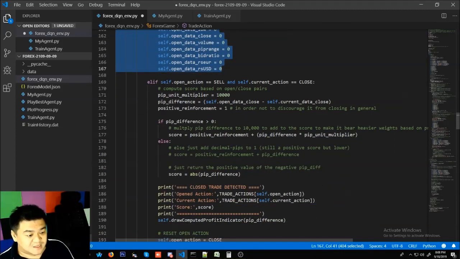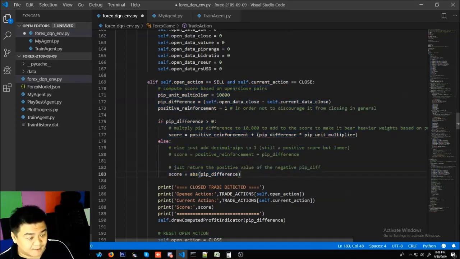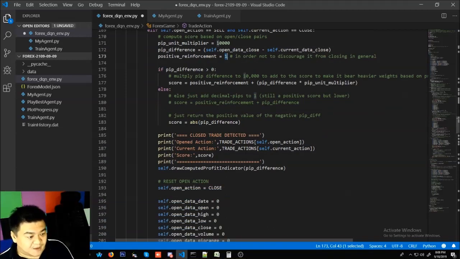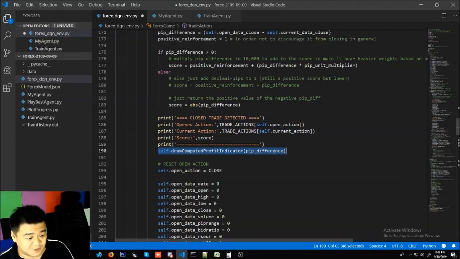Okay, when it does a sell and a close, open action sell and then current action close, it will do that computation again. We want that because if we want a sell, then it should learn how to close eventually. This is also the same, and we just log it in the console by using the print, and we draw the triangle here. This is just drawing the triangle.